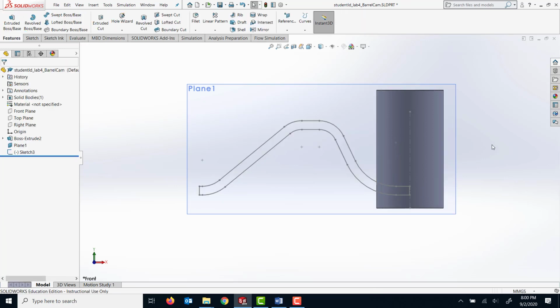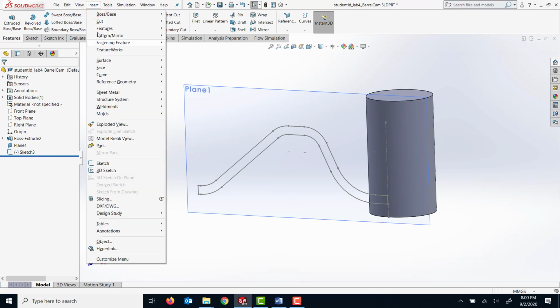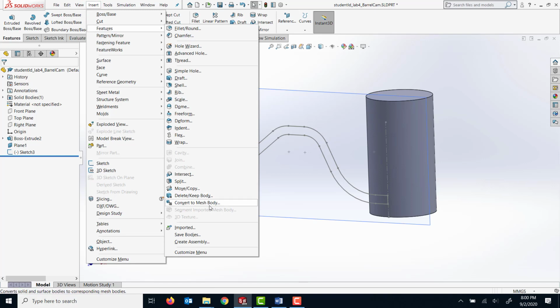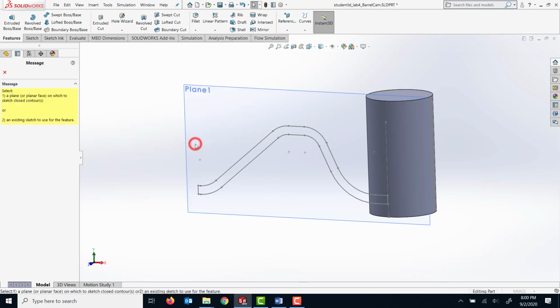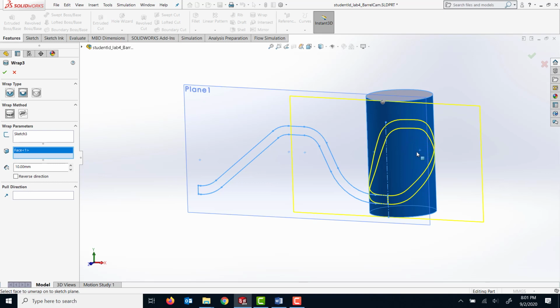So I have my sketch there. Now I'm gonna use this sketch to make a cut on the surface of the cylinder. To do that, there is a feature available. If you go to Insert and go to Features, you can use this wrap function. For the dialog box, simply select this sketch, and for the surface to wrap around, select this cylindrical face.